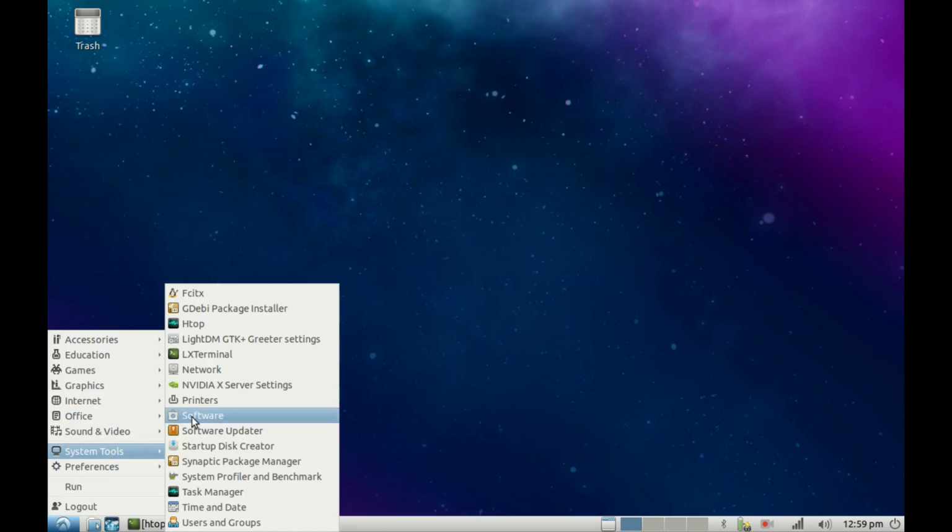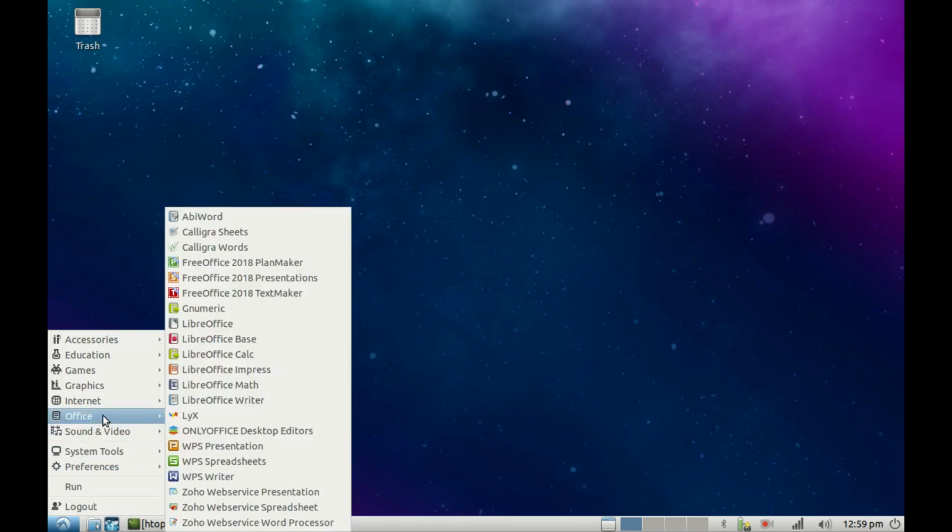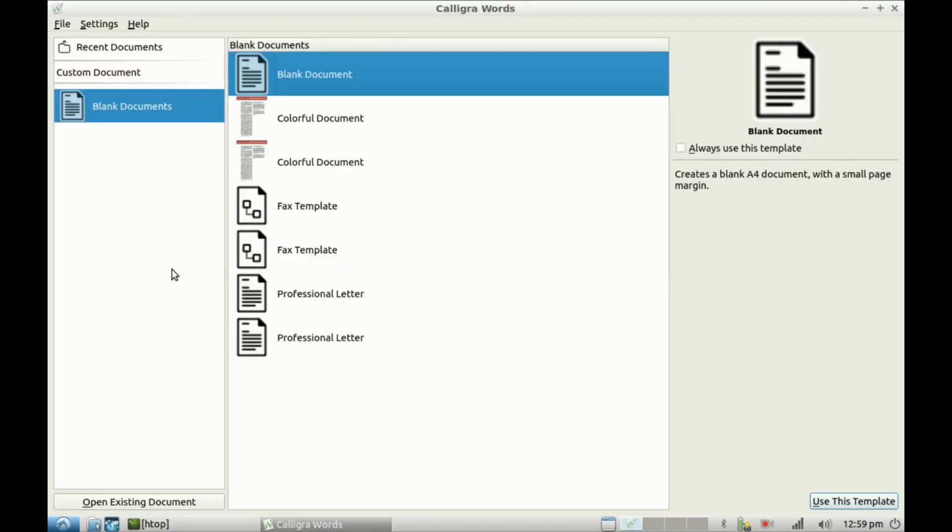Right here it says software, you just click that and install it from the software repository. Let's take a look at Calligraphy Words. Calligraphy Words is available through your software repository as well, and this is the default screen that you get when you open it up.